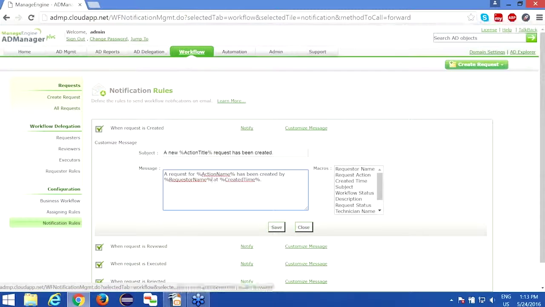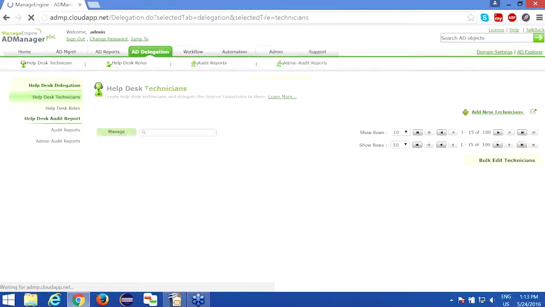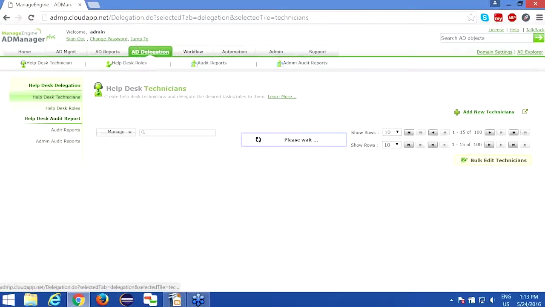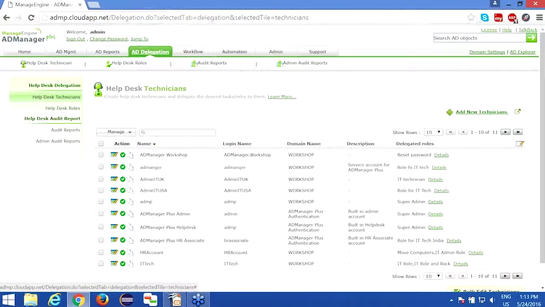Okay, we have come to the end of the session. We have seen how you can delegate tasks to your IT technicians or your HR or your network administrators, and also how you can configure business workflow using ADManager Plus. For next week on workshop number 4, we will be discussing PowerShell free reporting and efficient Active Directory accounts and group membership and NTFS permissions management.